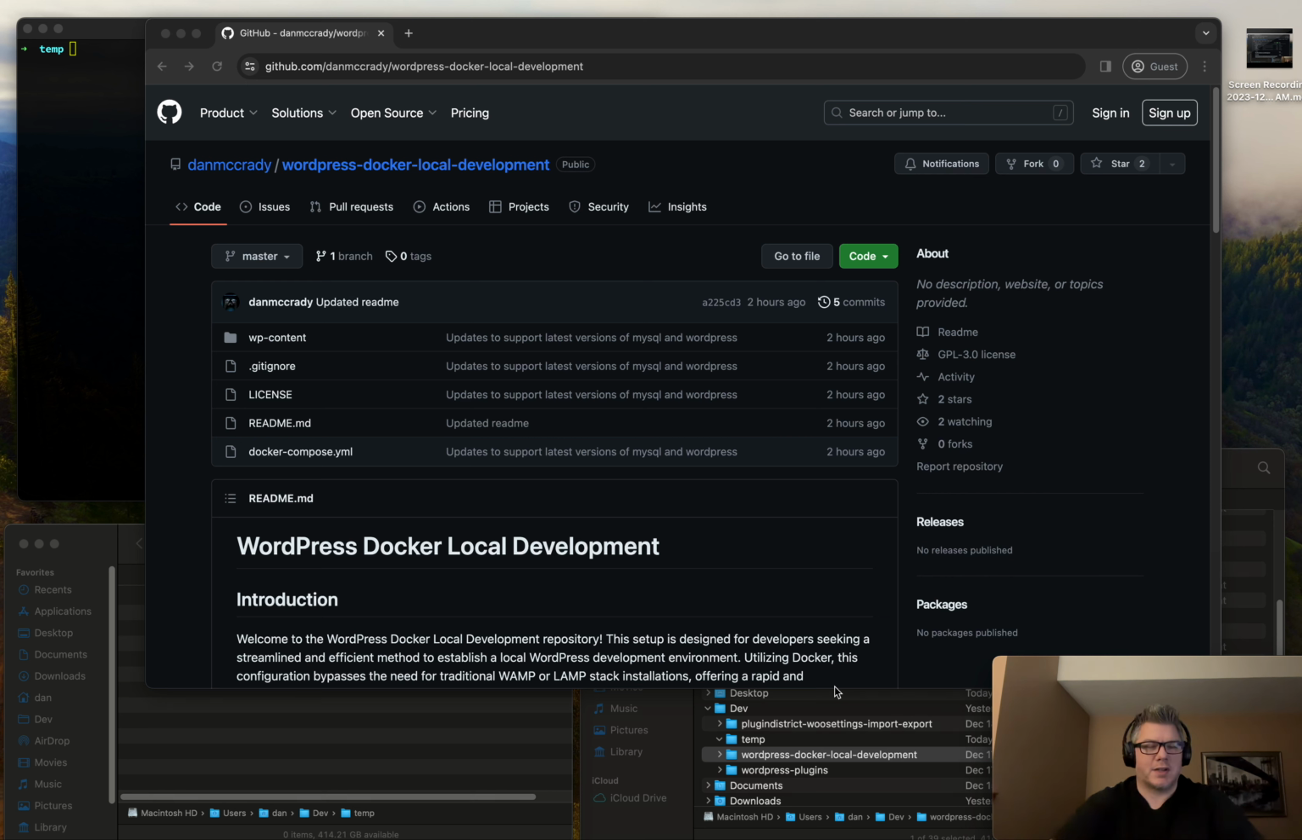In this demo, I'm just going to show you the WordPress Docker local development repo we have out here in GitHub. Basically, using this, you can spin up a WordPress environment within minutes that you can use for local development.